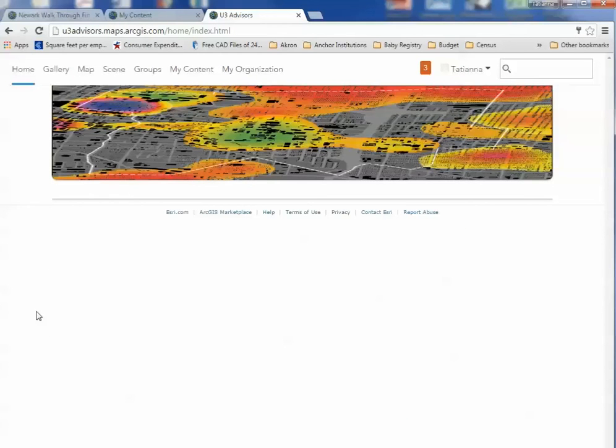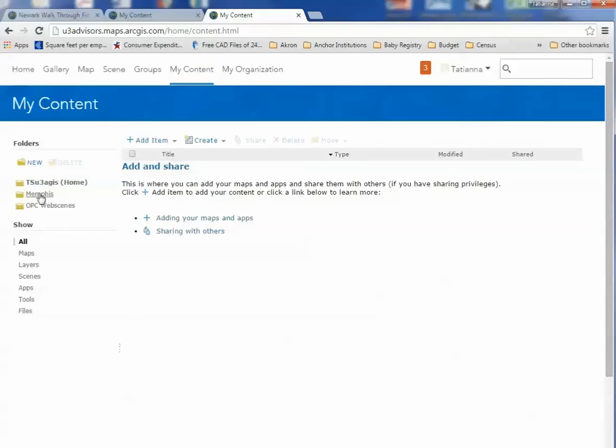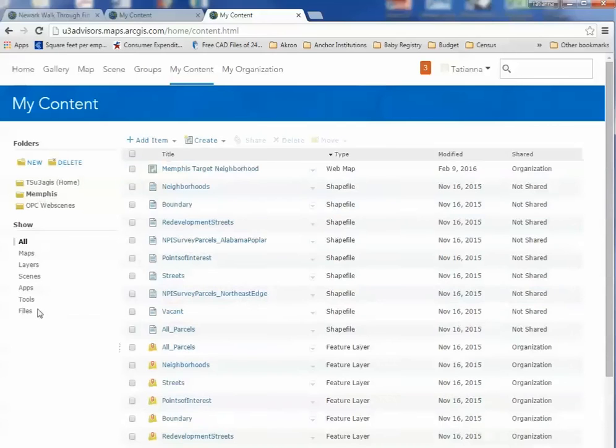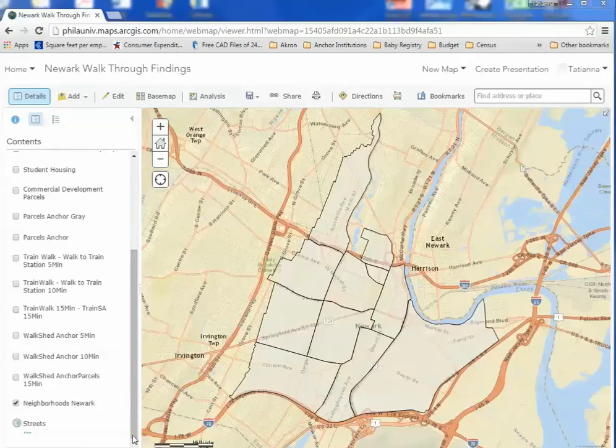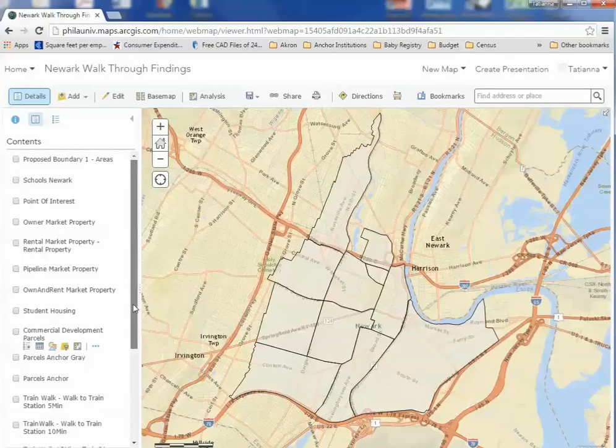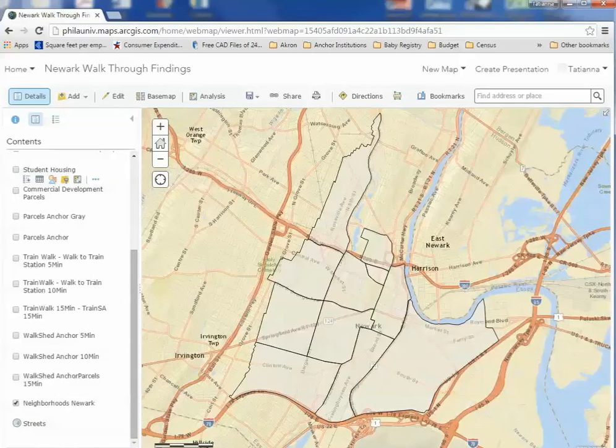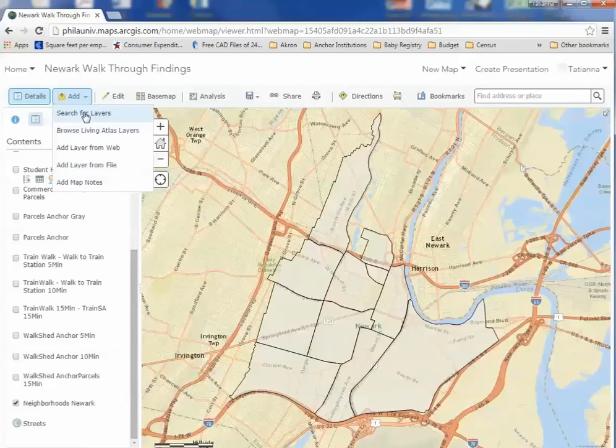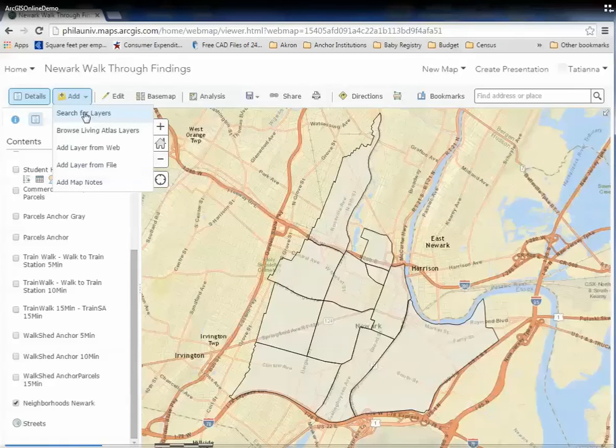Once you're signed into your organization, click on My Content to access your maps and layers. Here's where you can access all of your existing maps and different layers of data. This is an example of a web map of an area of interest in Newark, New Jersey. The layers that exist within this map are listed here in our contents on the left side of the screen. We can add additional layers by clicking the Add button, and we can search ArcGIS Online for layers.